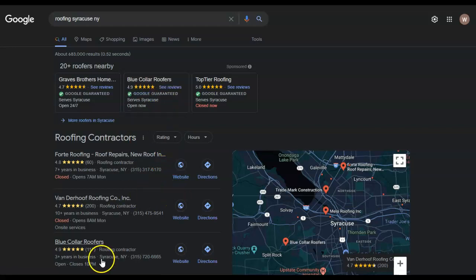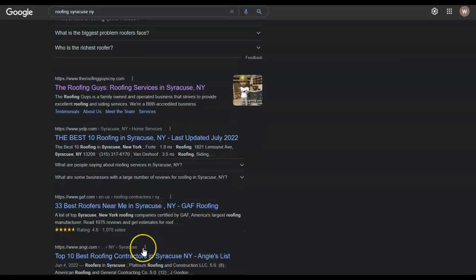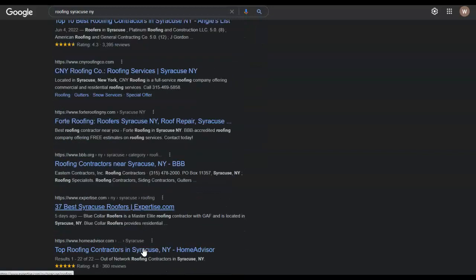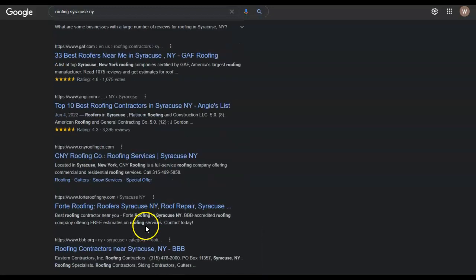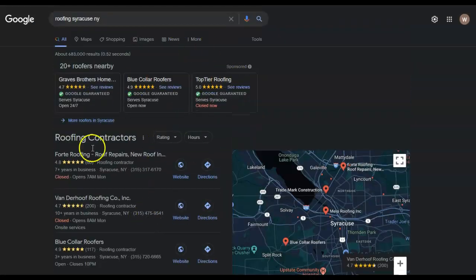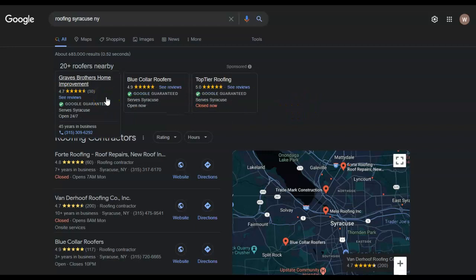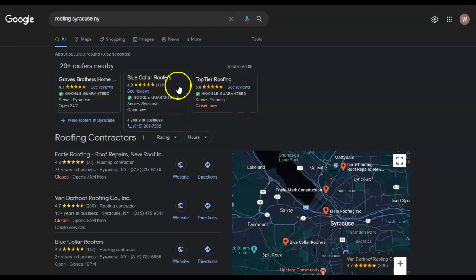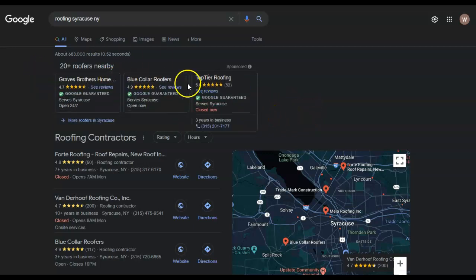Like as you can see, Blue Collar is here, and I would probably think that they would be ranking as well, which they're not. But they're putting themselves in a position to be seen, and that's kind of what you want to do. These local ads convert at a pretty high level. A lot of times people really trust them because Google guarantees the work up to a certain dollar amount. So those are pretty effective, pretty useful.